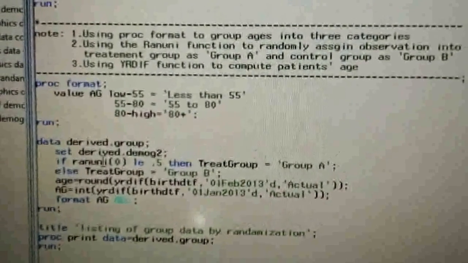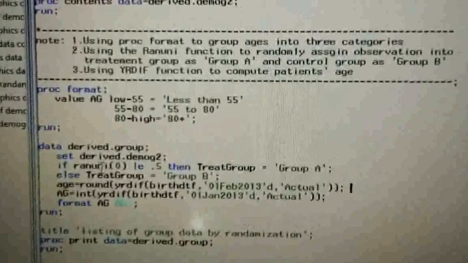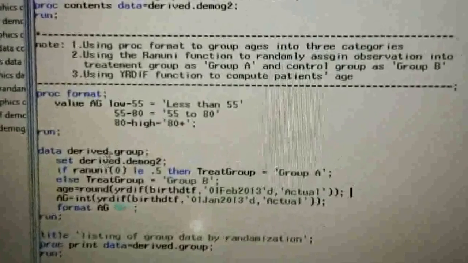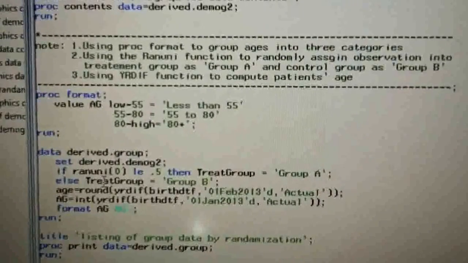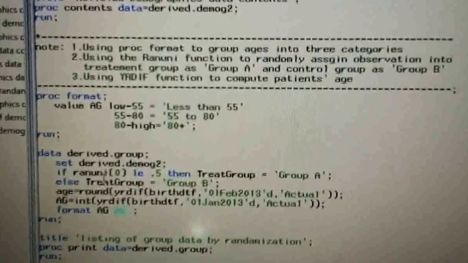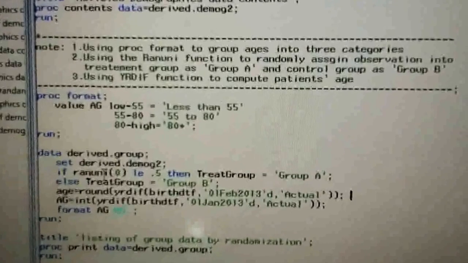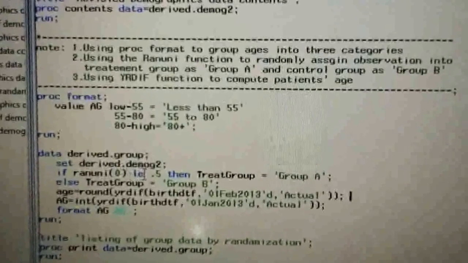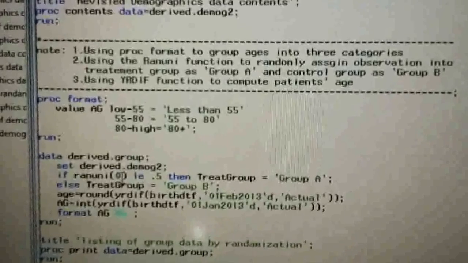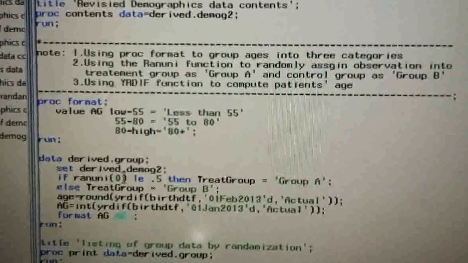So here is the output I get. We can see we have 3 new variables. The first one is the treatment group, another is the age group, and another is age, which I calculate with the year difference function.